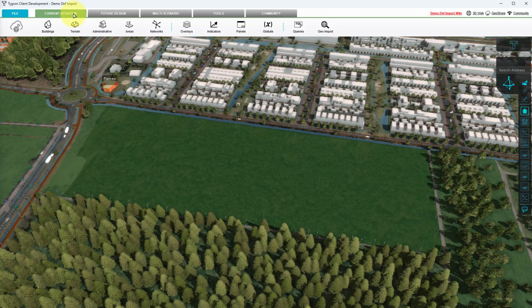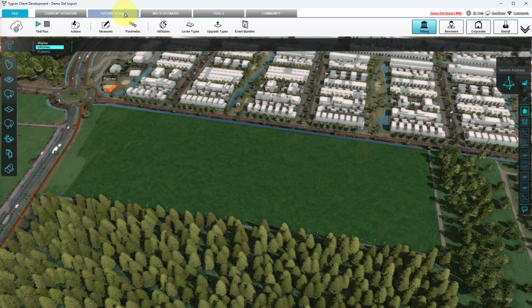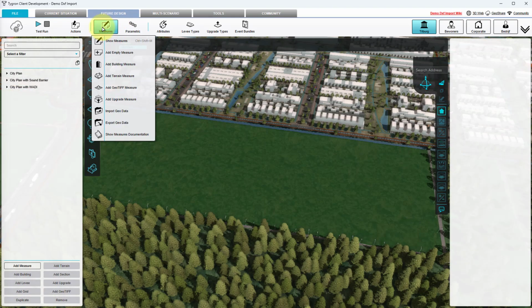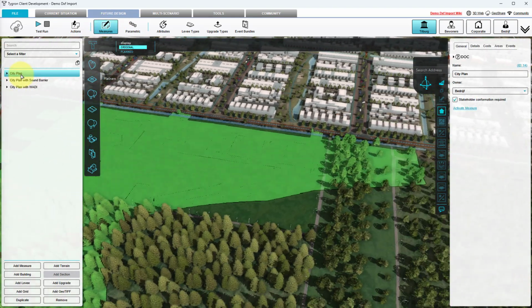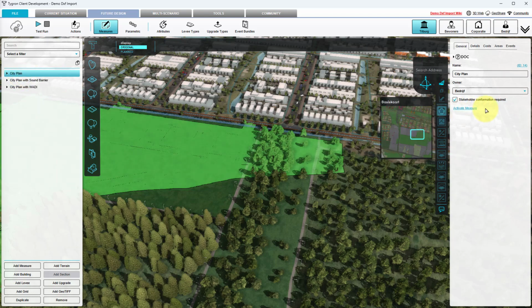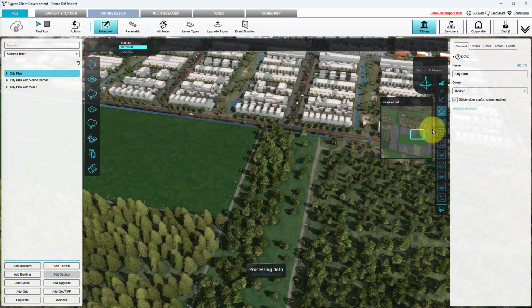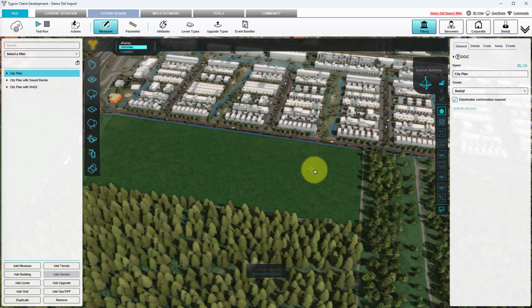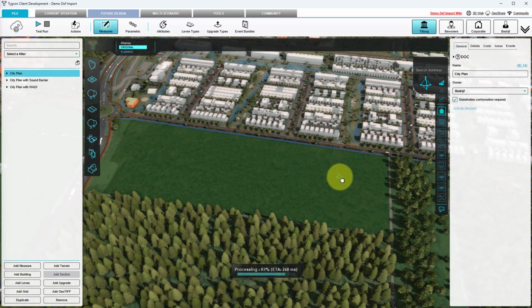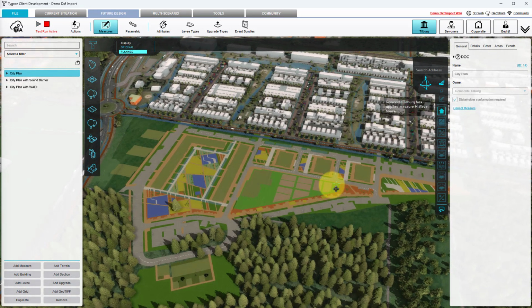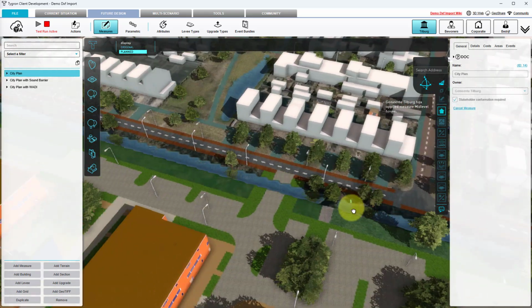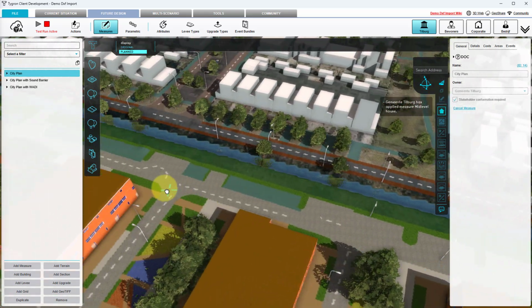We will start by inspecting our city plan measure. Select the Future Design tab in the ribbon bar. Click on Measures and select the measure named City Plan. Activate this measure by clicking on the link in the Detail panel. Notice the bridge connections with the existing infrastructure are situated partially underwater.